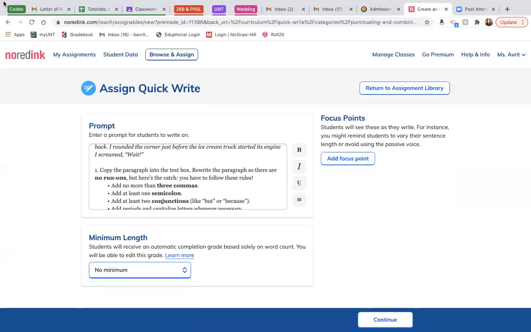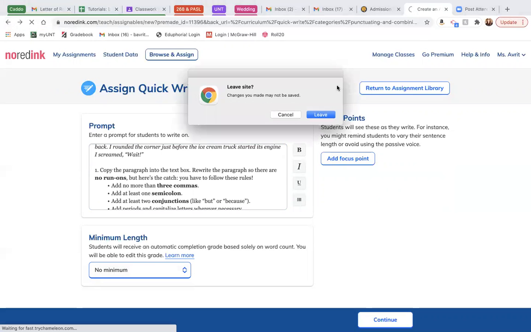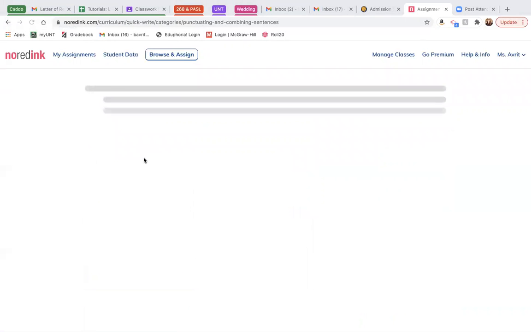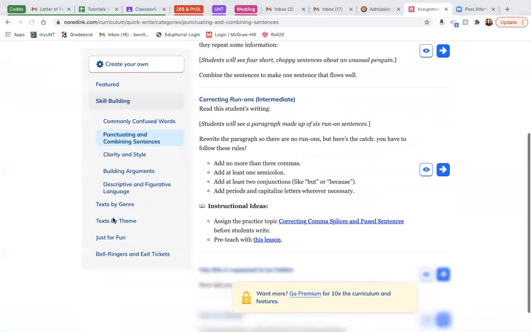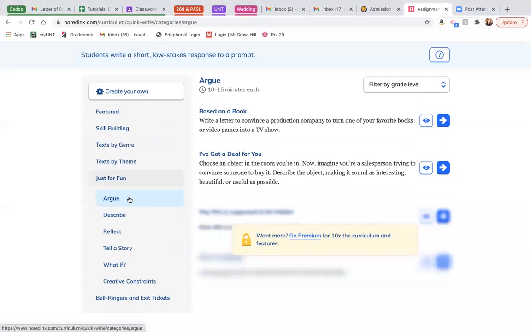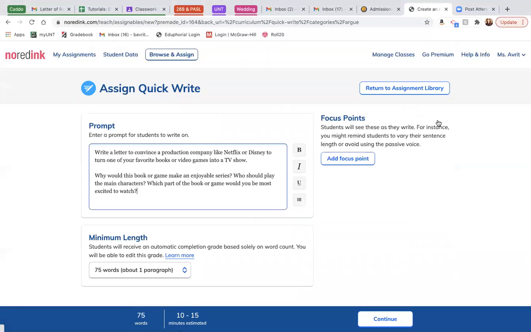So I'm going to show you how to do that on one where a focus point would be more effective, such as for compositions. So if we go to, let's just look at it just for fun. So you can pick whether students are going to argue something, describe something, reflect, tell a story. Arguing would probably be very good for persuasive practice. So based on a book, let's click this one. So here's the prompt. Again, you can add to it if you would like to.